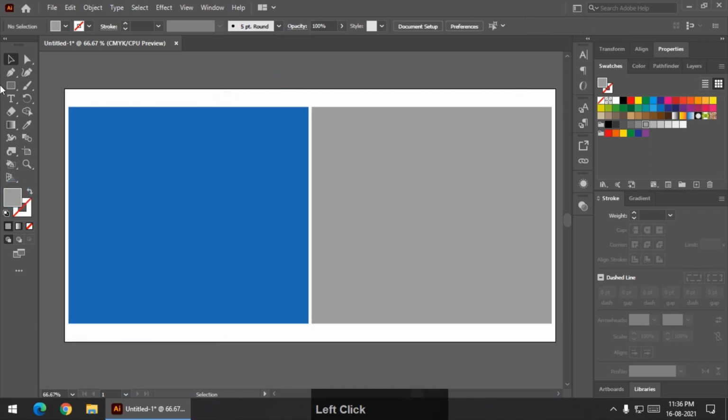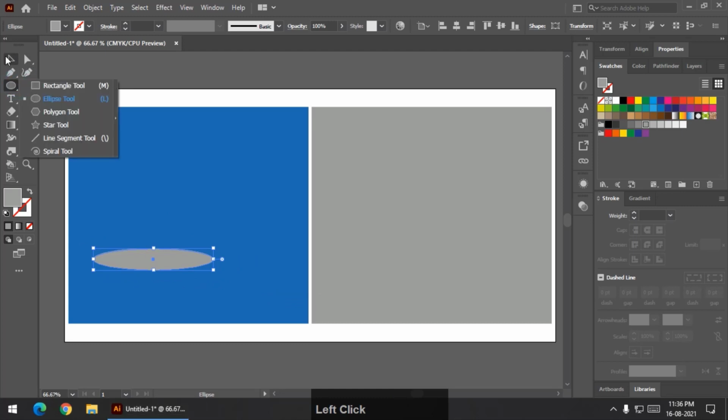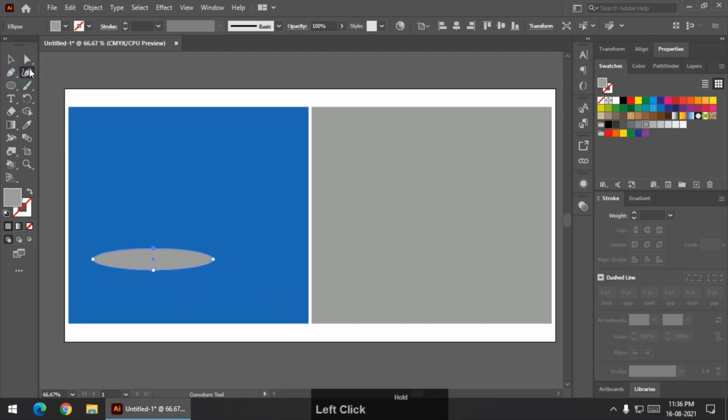But they don't really matter, because what I'm going to do now is draw an ellipse using the ellipse tool. Now using the curvature tool I'm going to double click over here on both the points. So this kind of shape is created and I'm going to color it with white color.